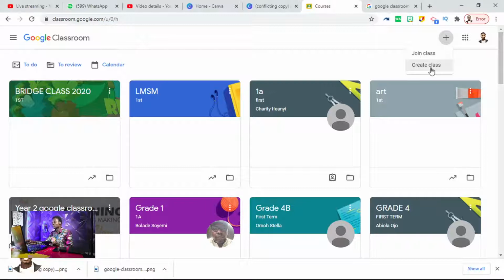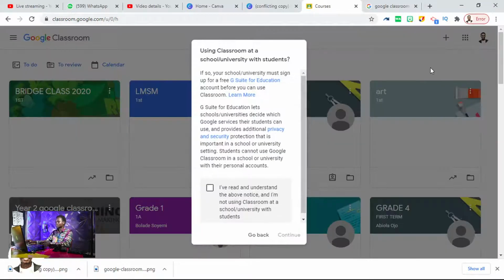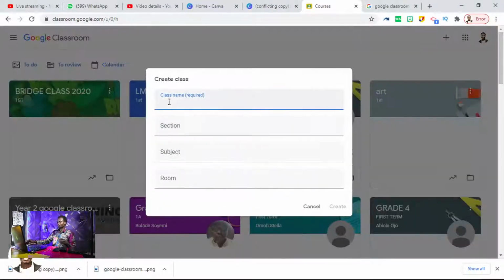Let me start by exploring with you how to create a classroom. If I click on create classroom, you are going to see this notice about using Classroom at a school or university with students. Just click on the word that says you have read and understood the above notice, then continue with Google Classroom. The next thing I'm going to do is give my class a name.